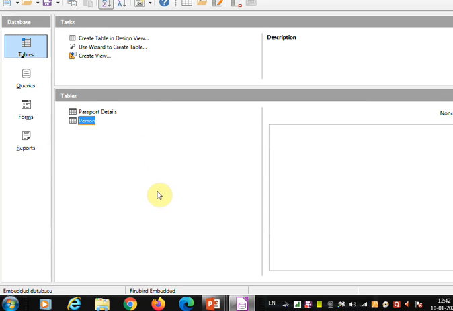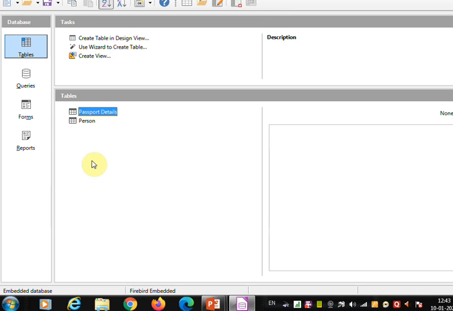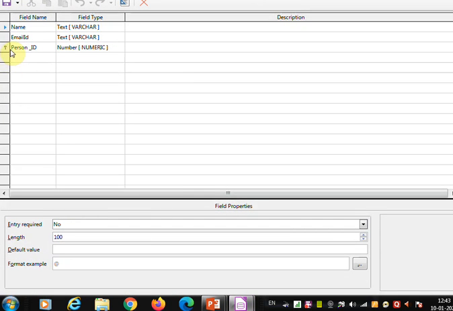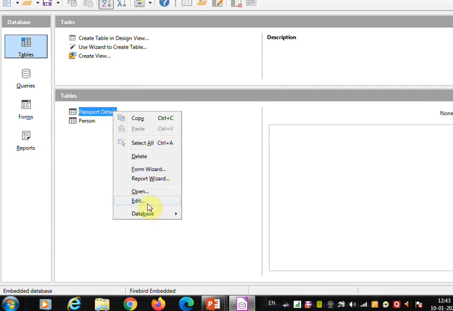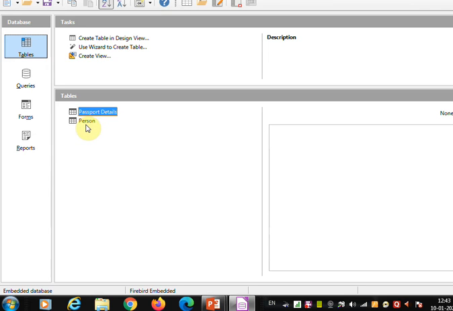So here we have created two tables. The first table is person and the second table passport detail. Now let's see whether both the tables have a primary key and foreign key. To see that, you have to right click on that table and click on edit. You can see here person ID, it has a primary key over here. This is the first table. The person ID has a primary key. Now another table also has a primary key for the person ID. Look here, person ID means this is the common field between the tables. Now both the tables have a primary key and the foreign key.